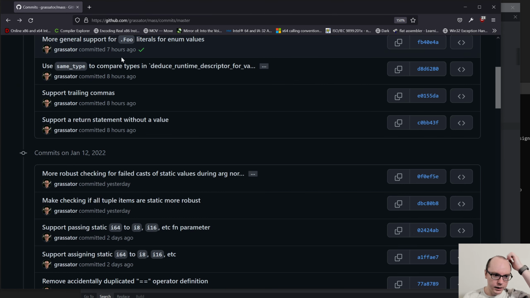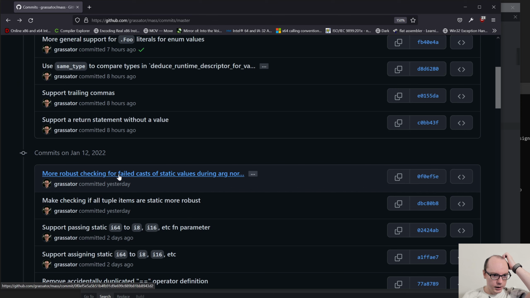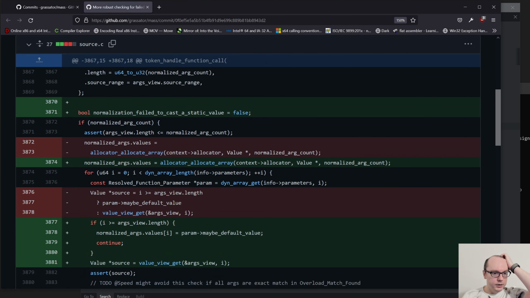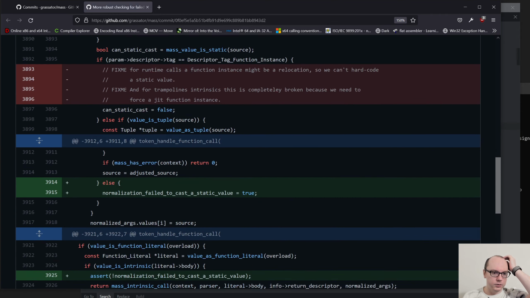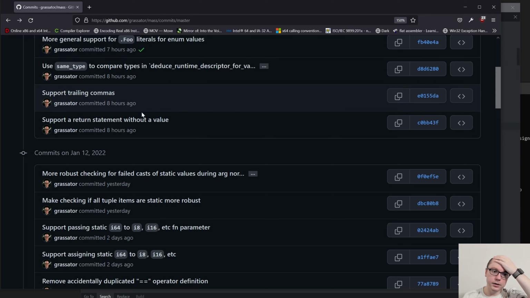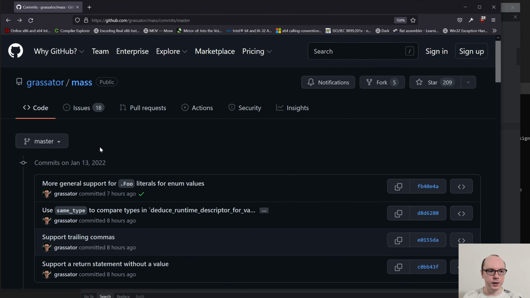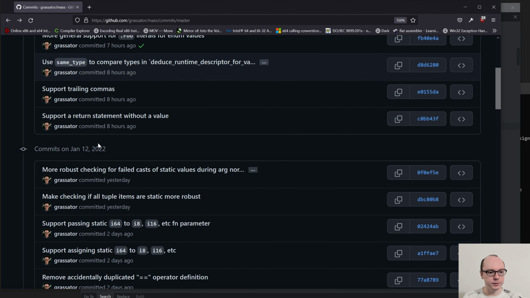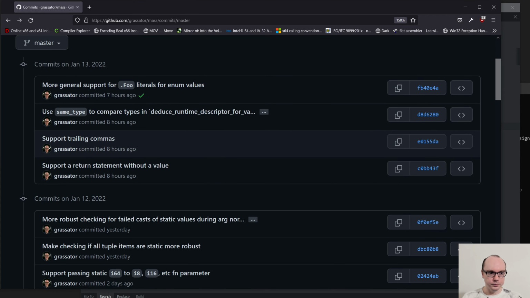Okay, next. Fail casts of static values during... right, this is just an assertion for me, nothing really interesting. Just when I'm developing the compiler, this should help catch bugs. So, just for left, let's see what happens.